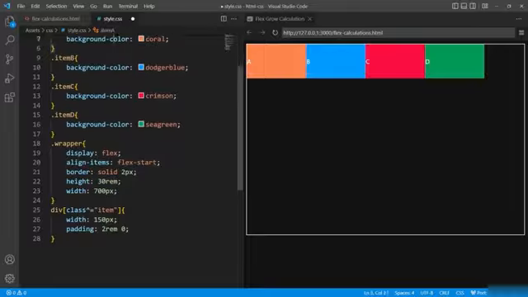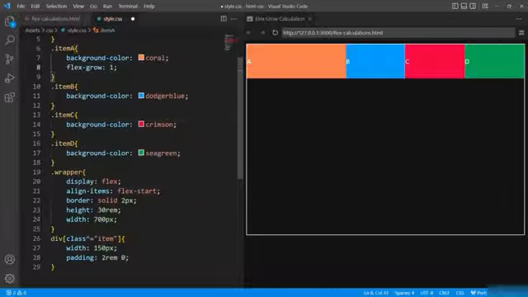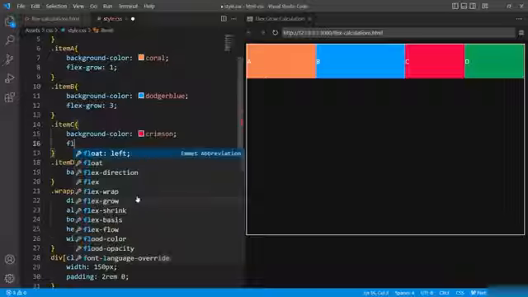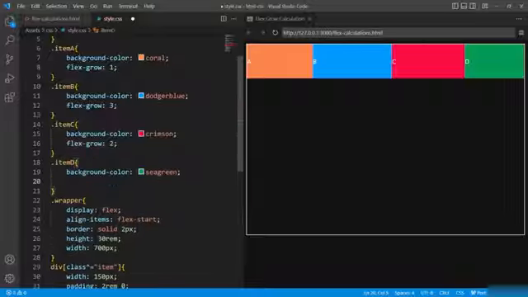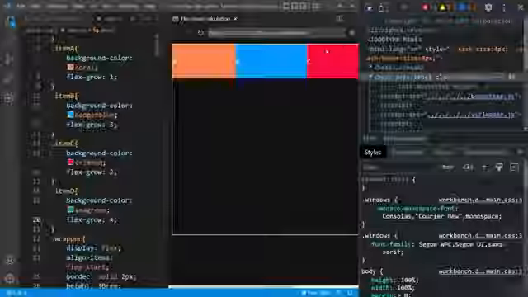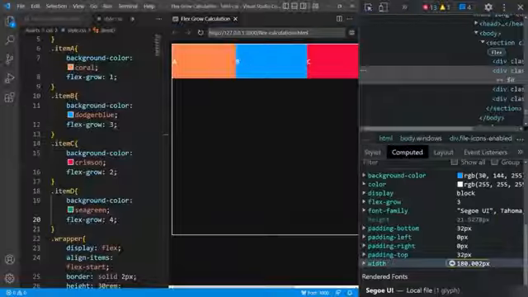I'll now give some random FlexGrow values to each item. Item A will have the FlexGrow value set as 1, item B as 3, item C as 2, and item D as 4. Now let me open the DevTools and inspect the item. Let's inspect the item B. And you can see its new width is 180 pixels despite having width set as 150 pixels.